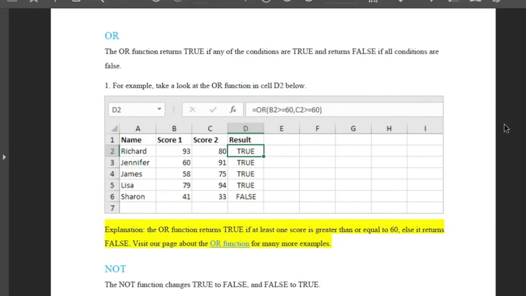Okay, next we go to the OR function. The OR function returns true if any of the conditions are true and returns false if all the conditions are false. It means that even if one condition is true, it will still return true, and it only returns false if both conditions are false. Like this one, 90 and 80.